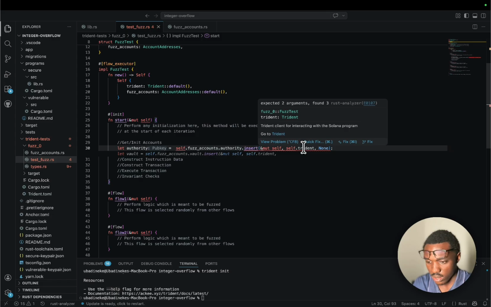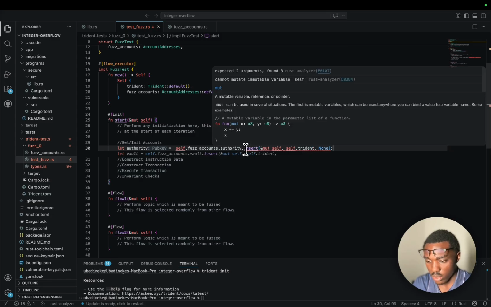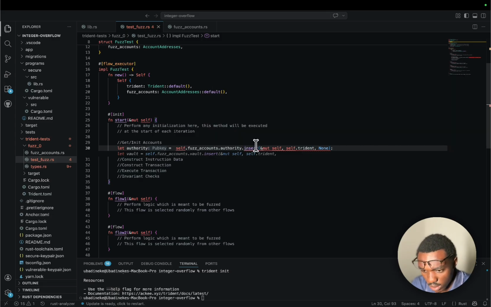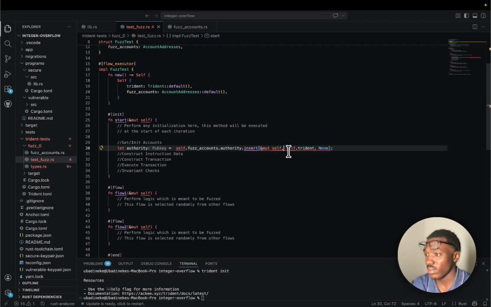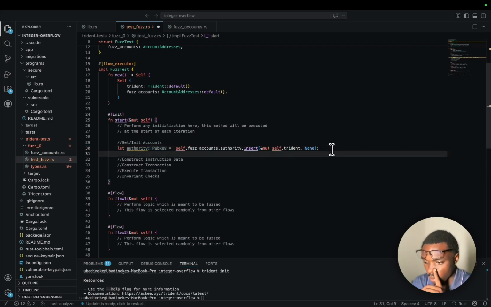It's arguments found 3. Hold on. Sorry, I made a mistake. The autocorrect is messing with my brain. Yeah, so this is what we need to have for authority.